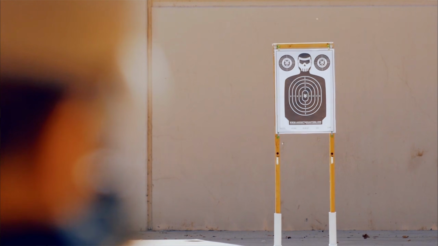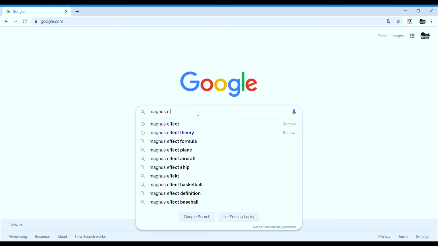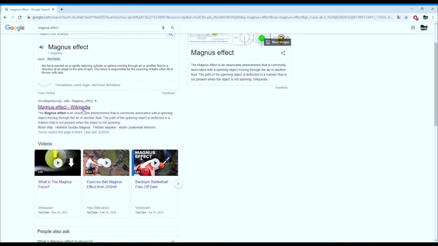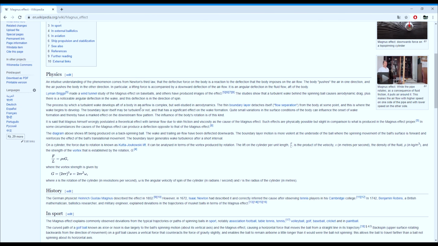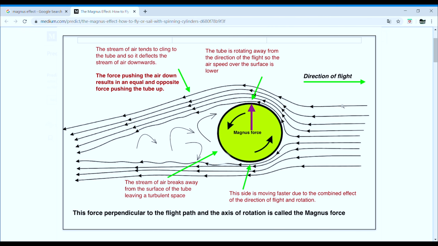Here's the thing. At this point, you might be curious why the backspin has such an important role in sending the BBs upwards. What's the phenomenon? To further explain the hop effect, we did some research and found this.